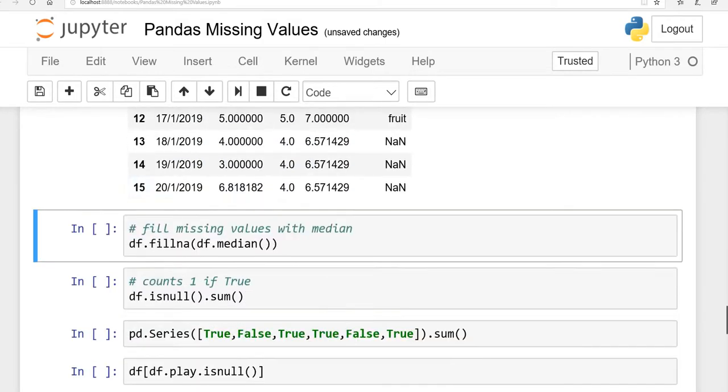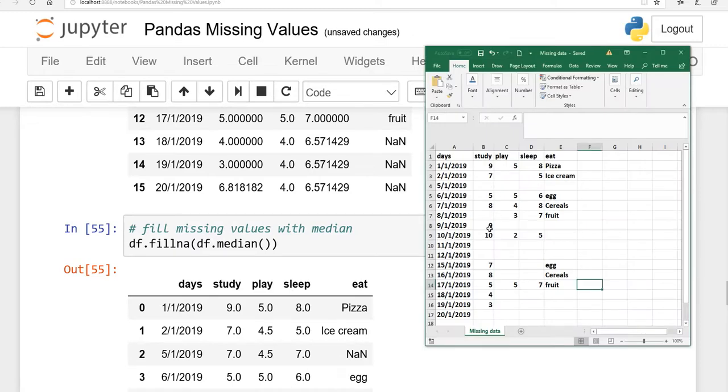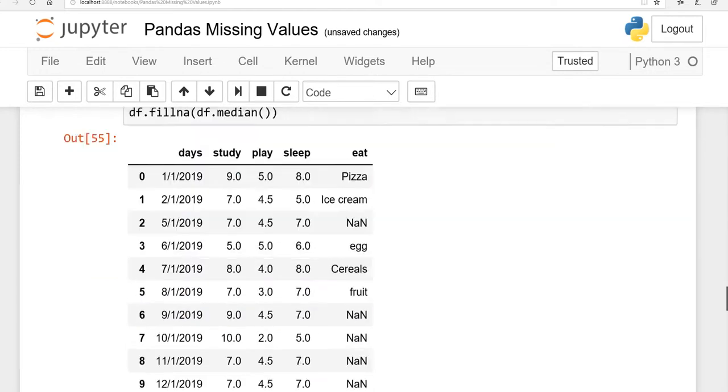If you want to fill all your missing values with the median, what is the median? The median is the center value, right? So the system will fill all the missing values with the median. Again, this is a statistical term. For the median, you have to arrange all the data and the center value is called the median. So it is filled with the median.